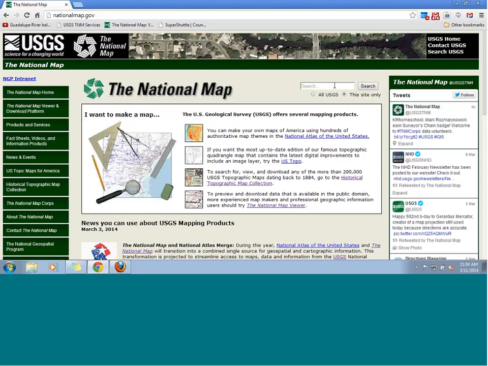So the primary topic today is going to be... I'm going to provide you with some information on viewer functionality, and then move to a demonstration of the downloading capacities that are available, and also how to use national map services in ArcMap or another application such as Google Earth.